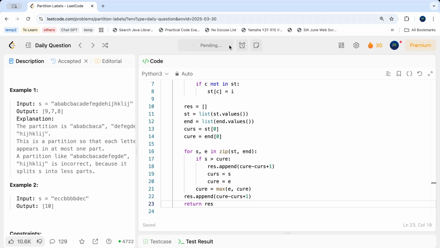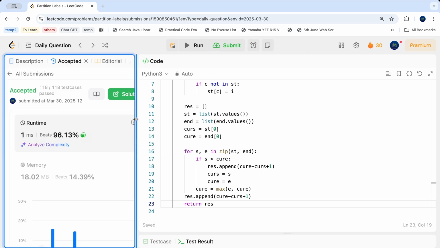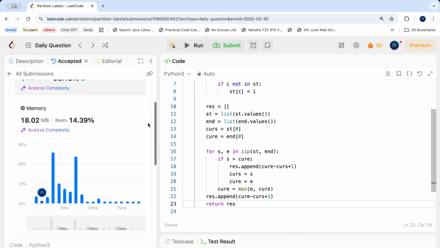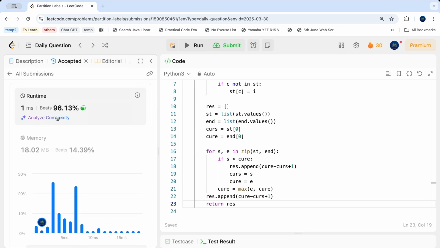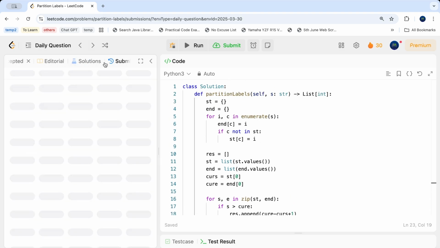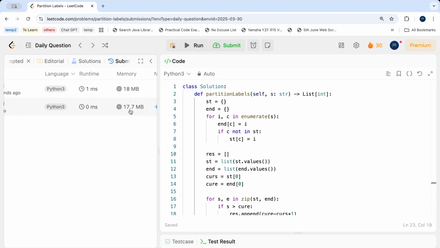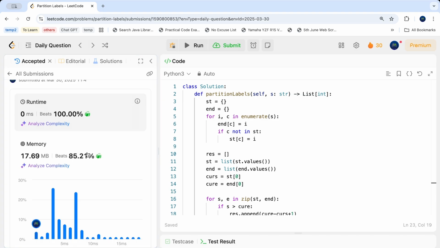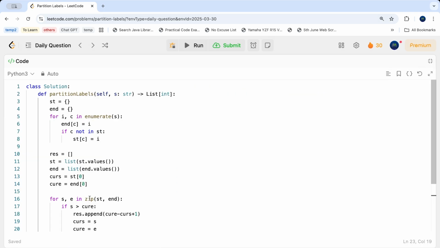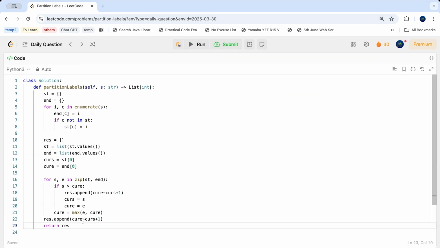Submit your code and you will find that this is the perfect code for this particular problem. And you will find that this is a pretty efficient solution as well. We are having a runtime beating 96% and memory beating 14%. And I have used the same code earlier as well, and you will find that it was 0 ms and 17.7 MB, which is like 85% of memory, and runtime is 100%. So this is a pretty efficient solution for this particular problem. Let me show you the complete code. So this is the complete code.